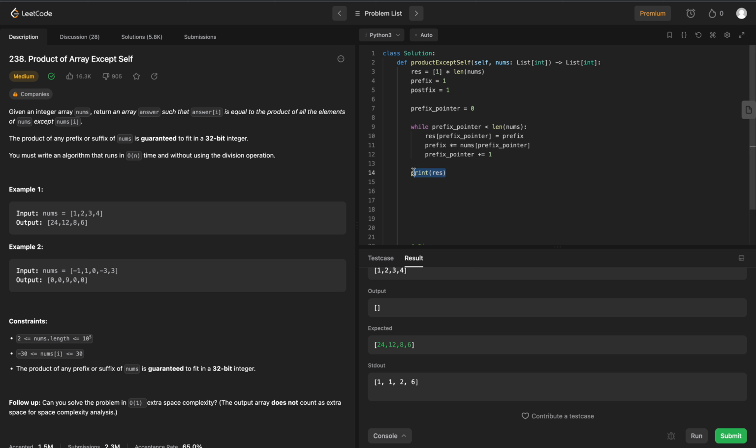So we are going to have a postfix pointer. So we'll say a postfix pointer is going to be equal to, instead of 0, right, we're going to go backwards. So we'll say it's going to be equal to the length of res minus 1. And we are going to loop through while our postfix pointer is greater than or equal to 0.